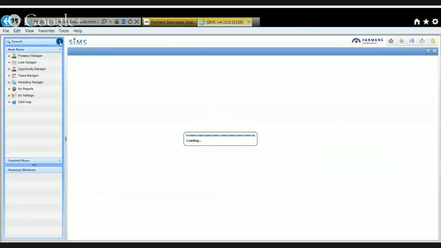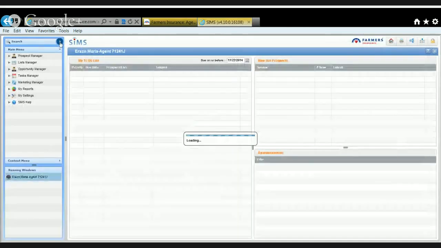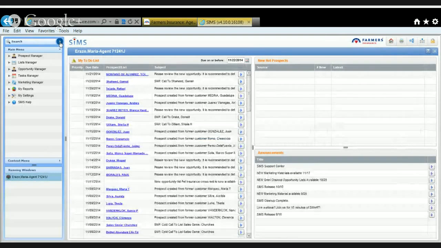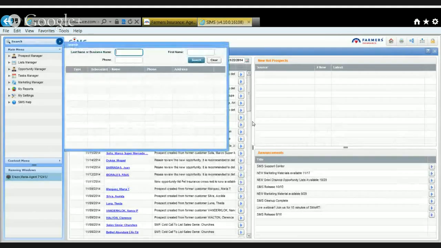Because when you're processing a payment, you are not just doing a transaction. That is an opportunity that you have to discover other opportunities within the account to cross-sell. So when you process a payment, you go through SIMS, and I'll be working with my account on this occasion.